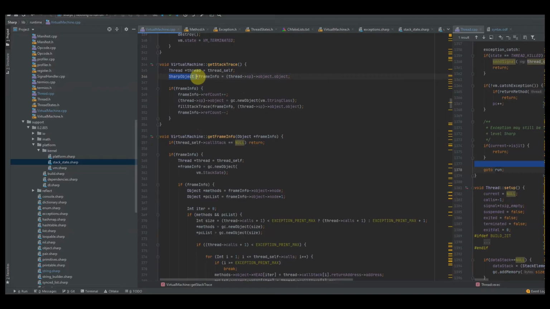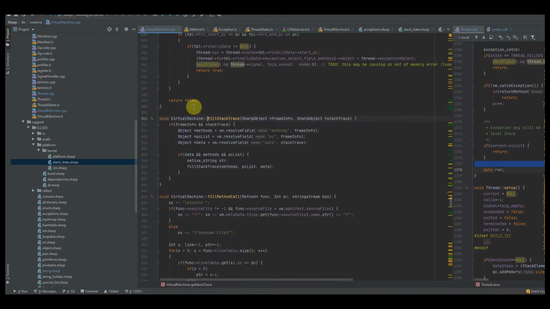So we want to actually get the original sharp object to hold, and we're going to simulate us actually holding this object inside of another container by incrementing the ref count and decrementing it once we're done and we're outside of this function. And as you can see here, we're setting the current item on the stack equal to a new string class, so that way we can actually contain the data. We fill the stack trace by passing in the frame info object and the current string class that we're going to be assigning the data to.